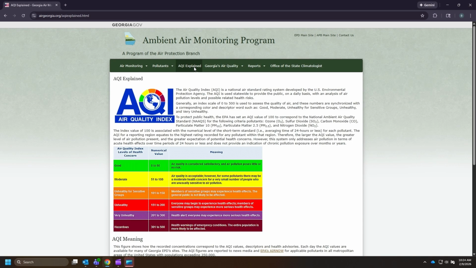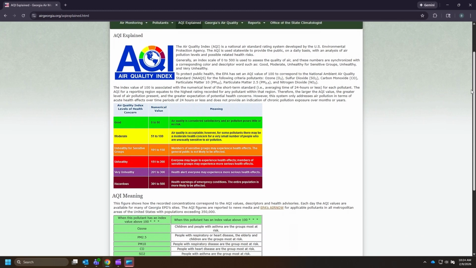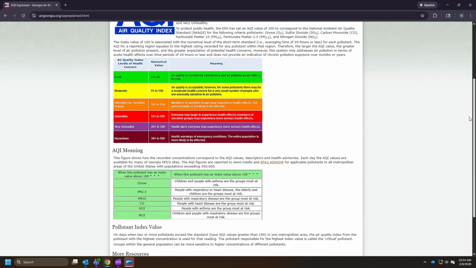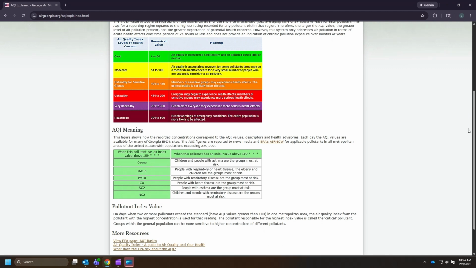The AQI Explain tab provides the framework for understanding air quality index ratings. This page defines the national 0 to 500 scale and outlines the specific health implications for each color-coded category. It includes a detailed chart that offers an activity recommendation for both the general public and sensitive groups, such as children or those with respiratory issues.